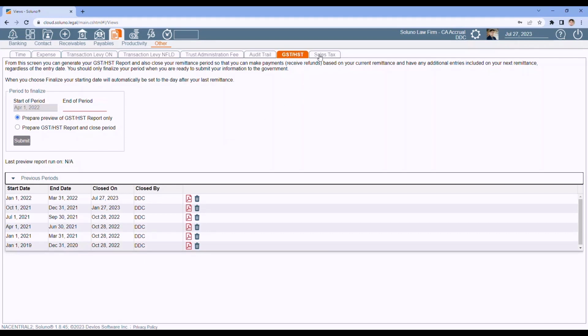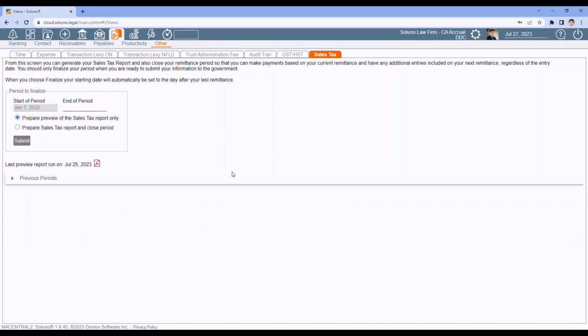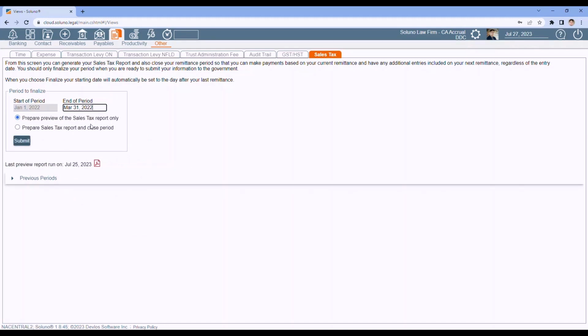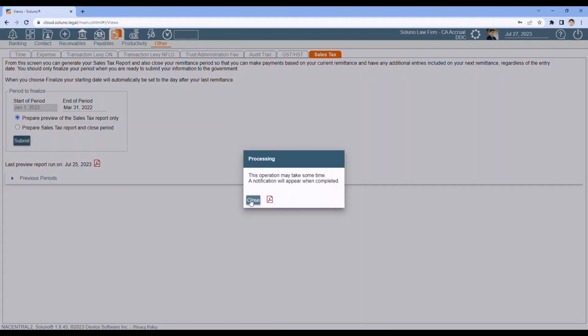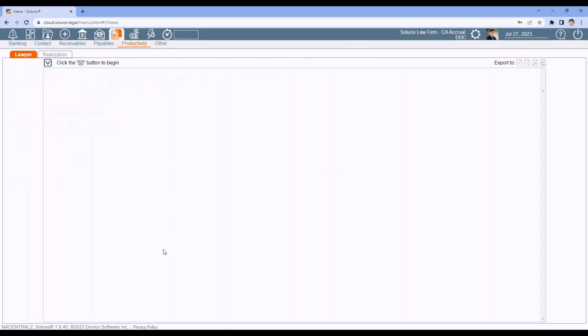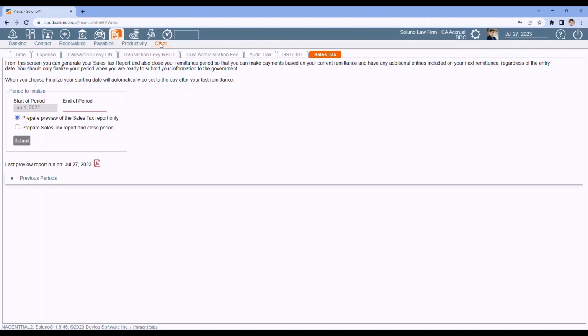You'll just go to the Sales Tax tab, and same thing, put in the period for your PST, prepare the sales tax report and preview it and review it, click Submit, let it run. By all means, do other work in the system. Check on it periodically. When it's done, you should see today's date with the PDF preview. Click on the PDF to preview it.